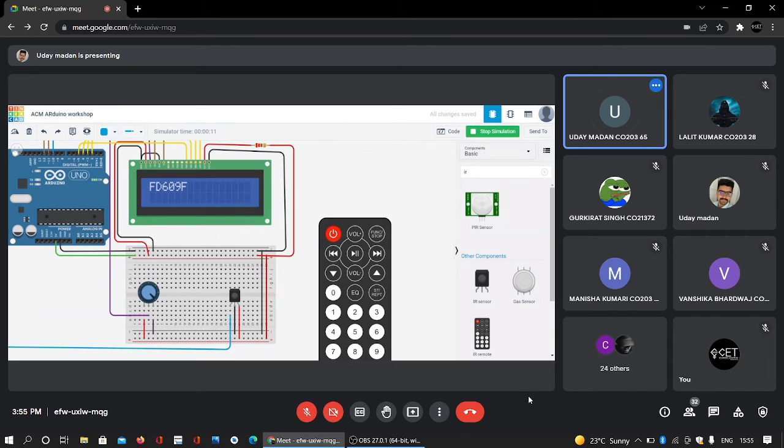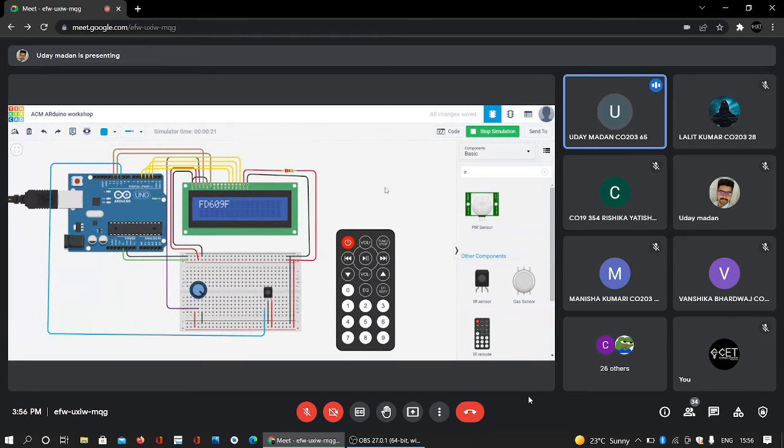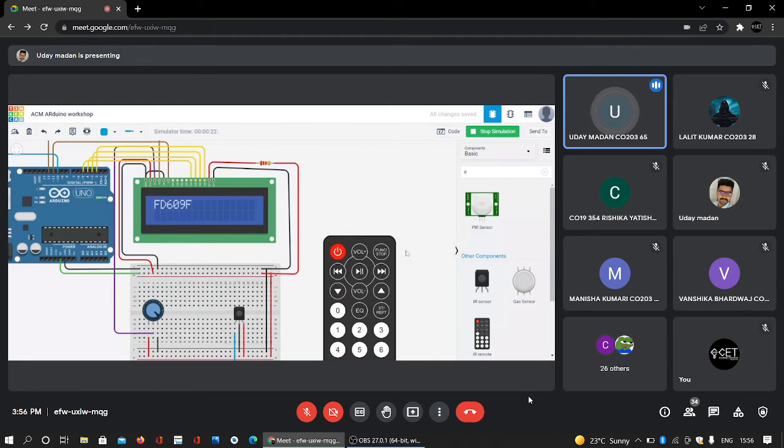First we'll note the hex code of the power button. So there is FD00FF. I'm noting it in my register here. You can also note it. Now the volume plus button has this code. I've noted it. Volume minus button, right button, left button. Okay, so I have noted them in my register. Now we are making a car.